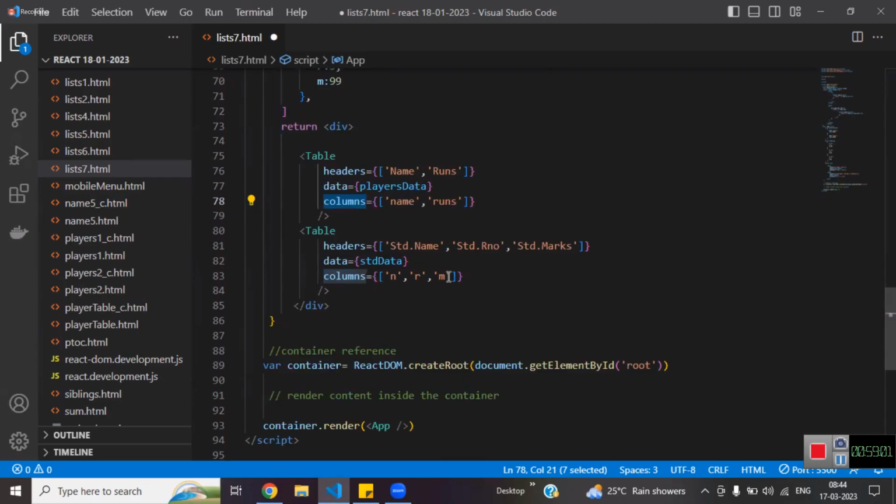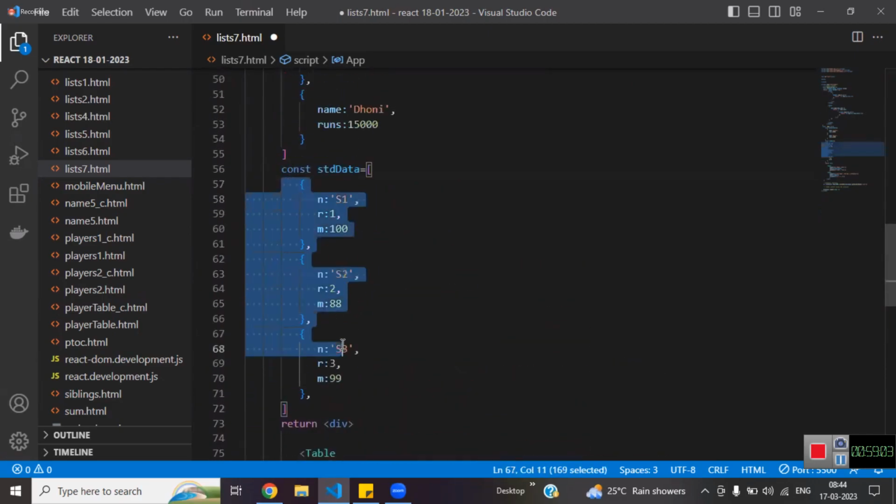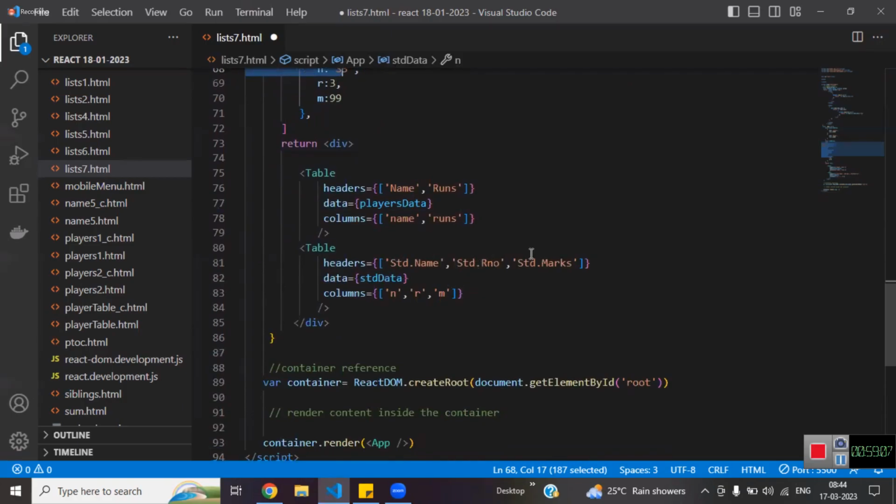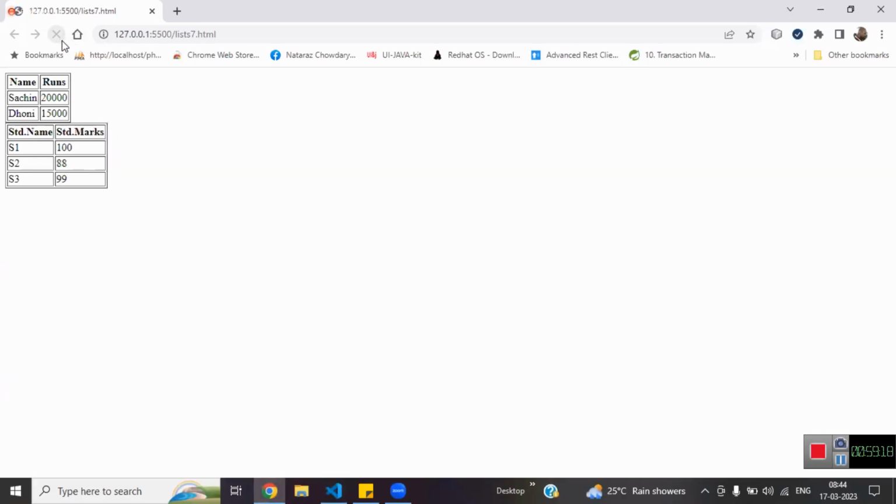Why? Because here my data is this one, but I require only name and marks. I don't want runs. Name and marks. Then you can simply remove this one and this one. Then in my table, only two columns and three rows, name and marks. You can customize it based on your requirement. How many columns you want, how many rows you want. Got my point?